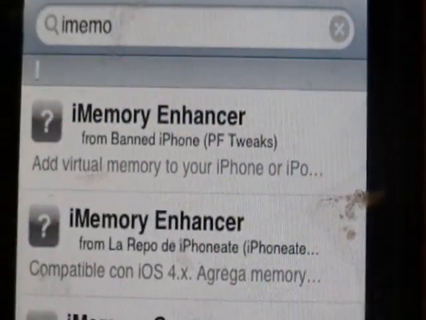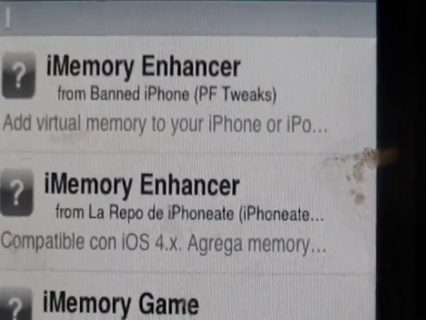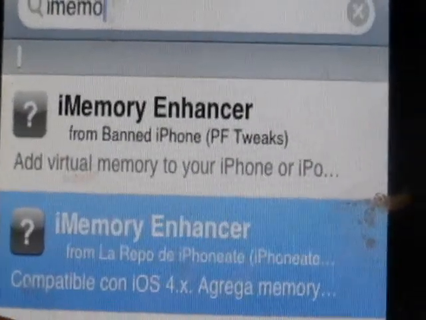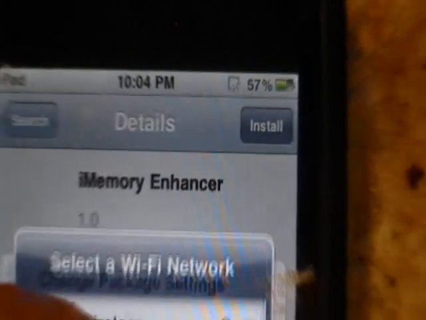iMemory Enhancer. I use the one that's in Spanish just because that's the one that's been reliable for me in the past. But you're welcome to use any other one. And just go ahead and install it.